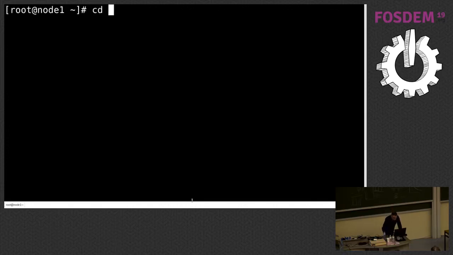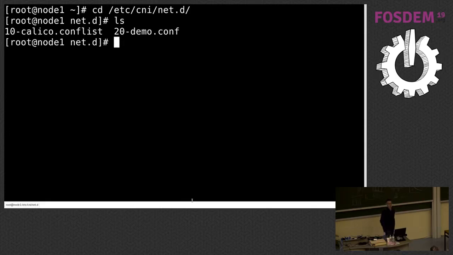Okay, let's first go to our configuration directory, etc CNI. Now, this is the directory where we will find our network configuration. Now, does anybody know what property Kubernetes uses to set our configuration file?